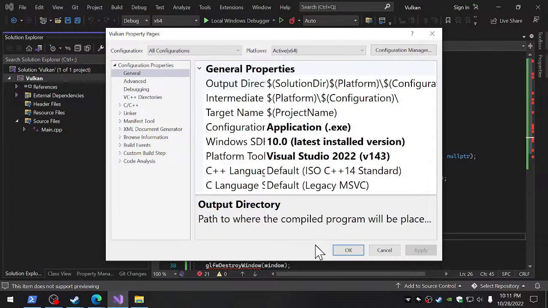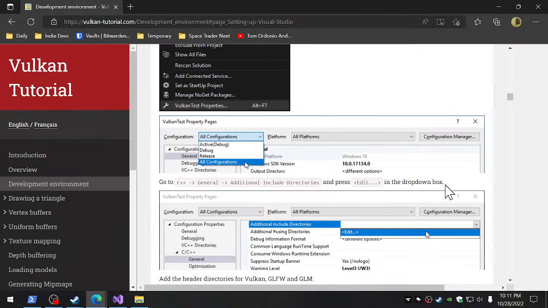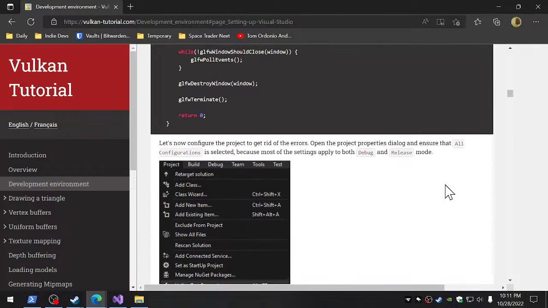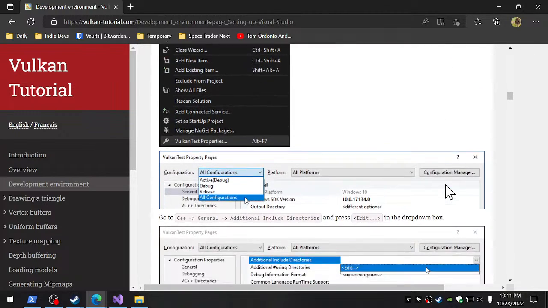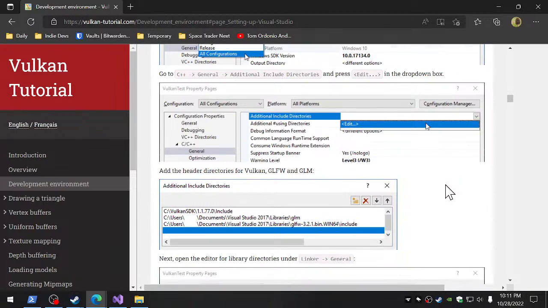All configurations. So now we're going to add the include directories: GLFW, GLM, and Vulkan. Okay. Let's do that.